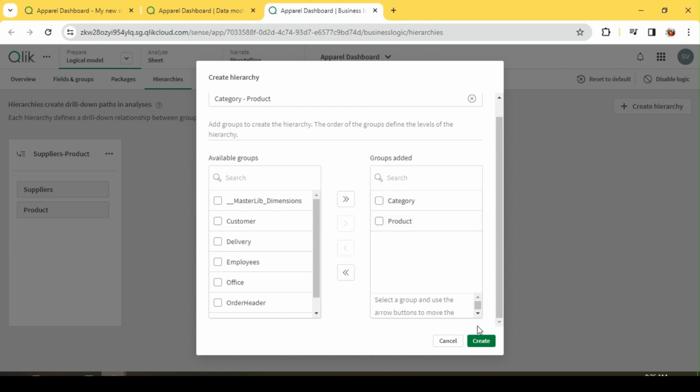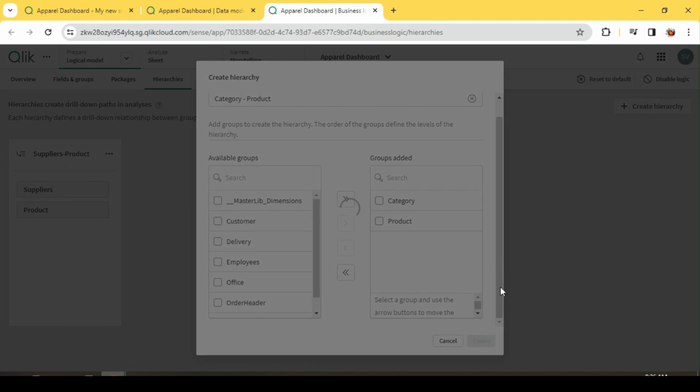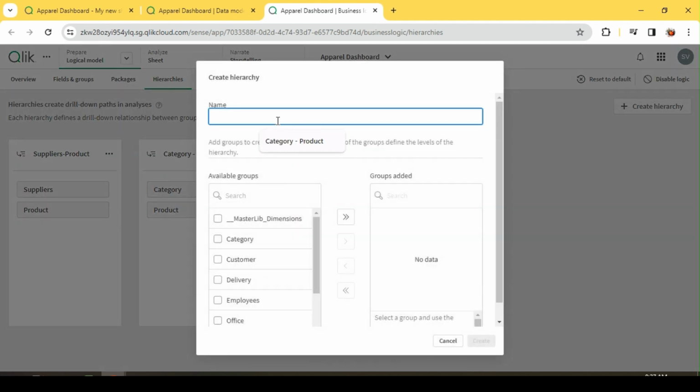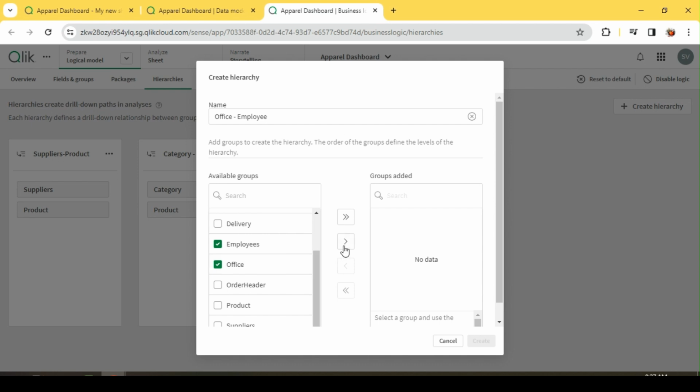Similarly, I'll create one more hierarchy for office and employee. So employee, office. Office should be at the top, followed by employees.